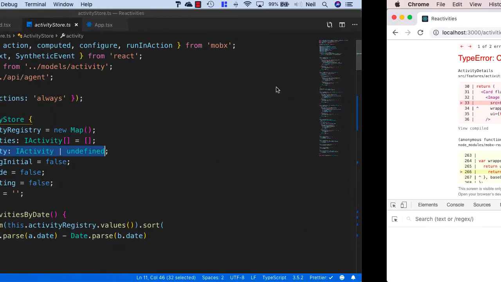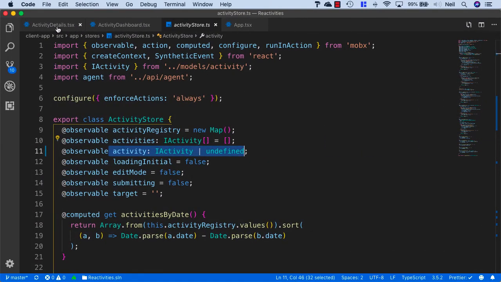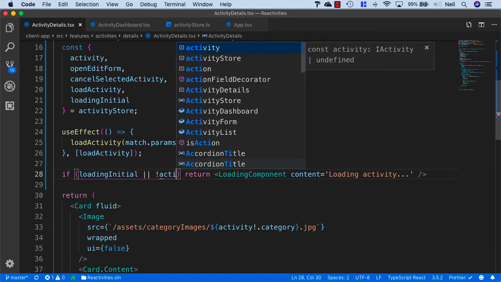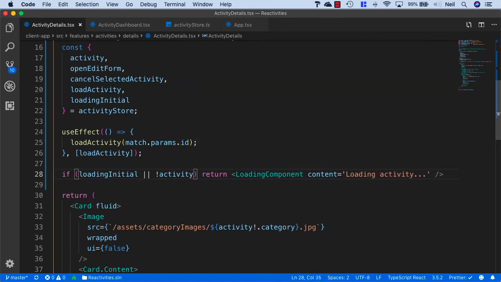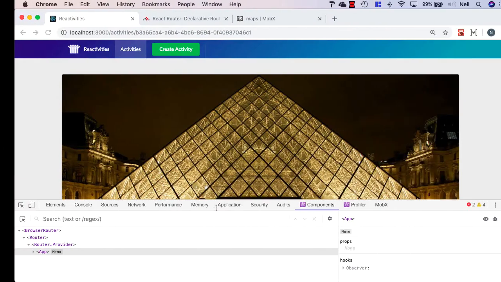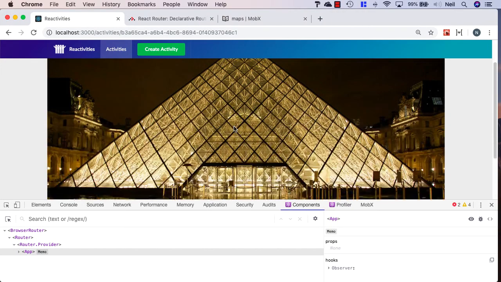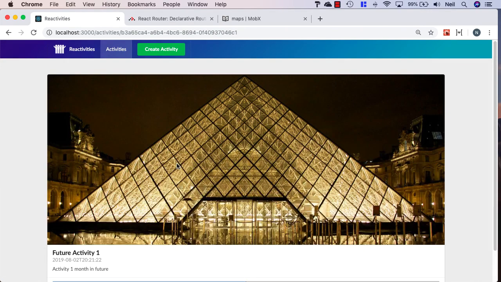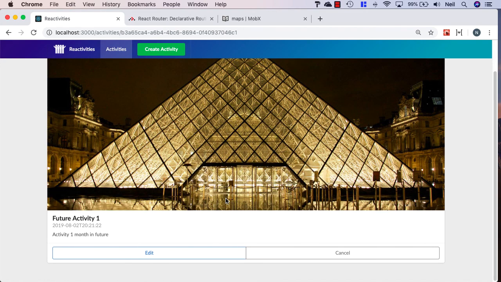So what we'll need to do is add an additional check inside our activity details page, and we want to say if loading initial or the activity is undefined in this case, then we'll return our loading component, and if not, we'll return our activity. And sure enough, now we get our activity, and the styling at the moment, we will make an effort to improve this later. We will be picking up styling in the next section, and for now all we want to do is concentrate on routing and making sure our components are rendering when we go to a specific route.